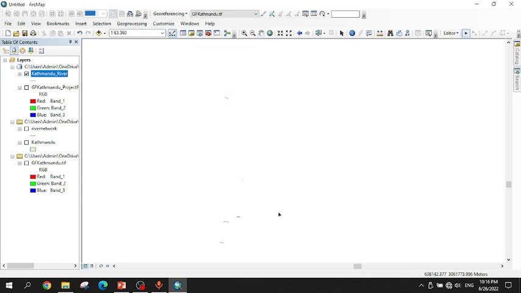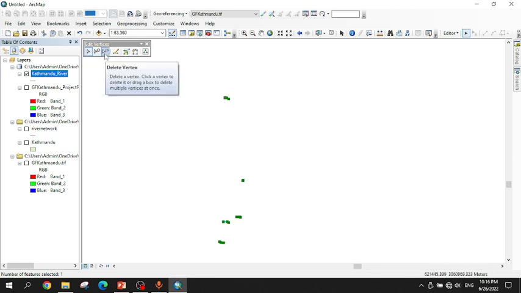Then continue. Then you have to click here, select features, and click like this, and then click here, edit tool. Then you have to double click here, and from this you have to choose this option, delete vertex. Then after this you have to simply select the vertex which you want to delete. After selecting this, simply drag like this, and it will delete the vertices.